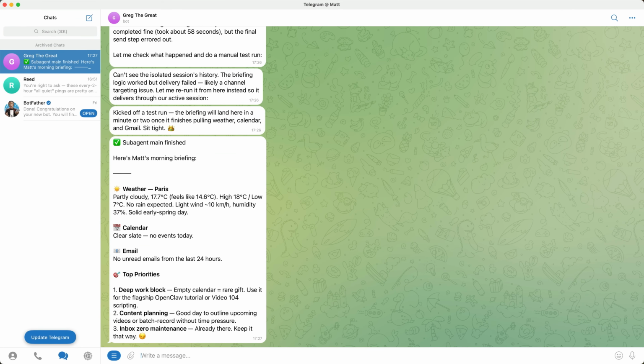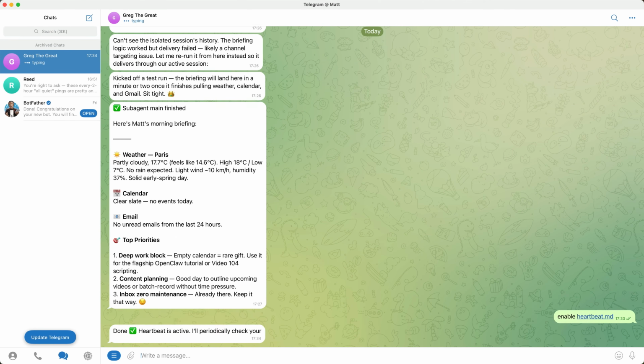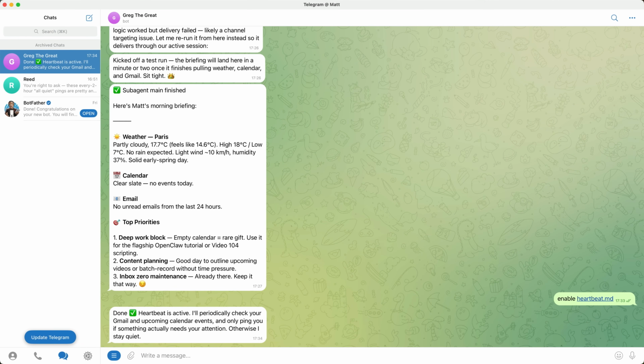To enable your heartbeat, all you have to do is tell it, enable heartbeat.md. And here we go. The heartbeat is active. It's going to monitor for upcoming calendar events and new emails, and then ping me only if something needs our attention. Now, one thing to watch, if your heartbeat runs every 30 minutes on an expensive model, that adds up. Make sure routine check-in tasks use a cheaper model.